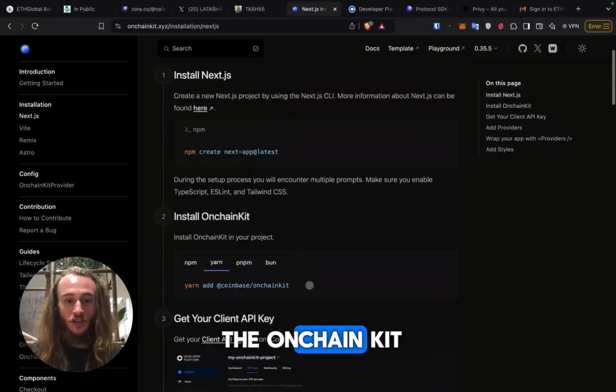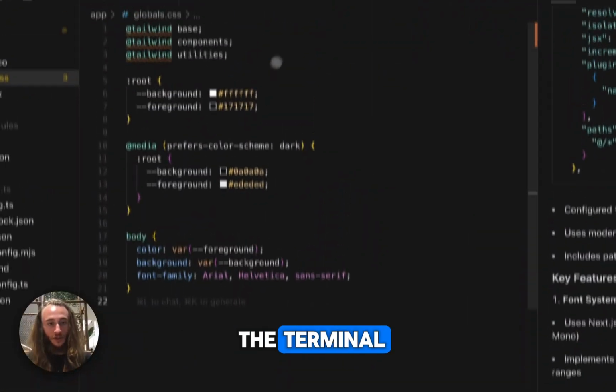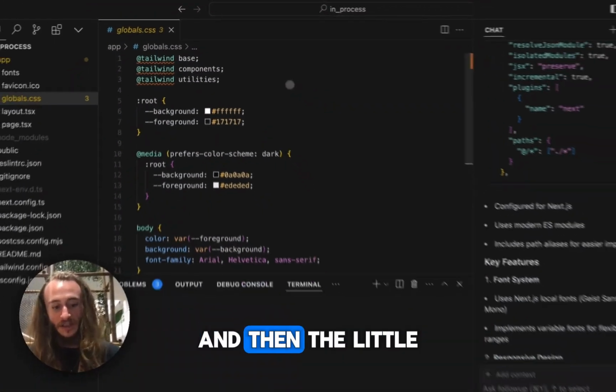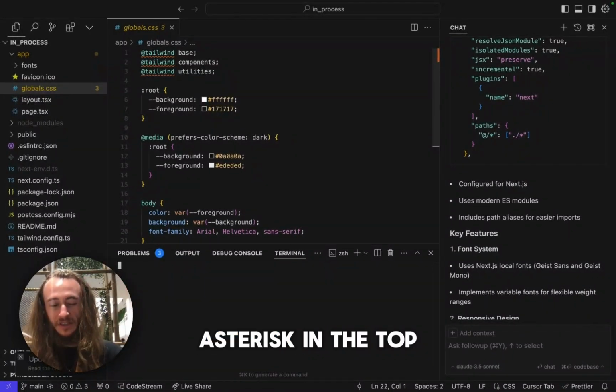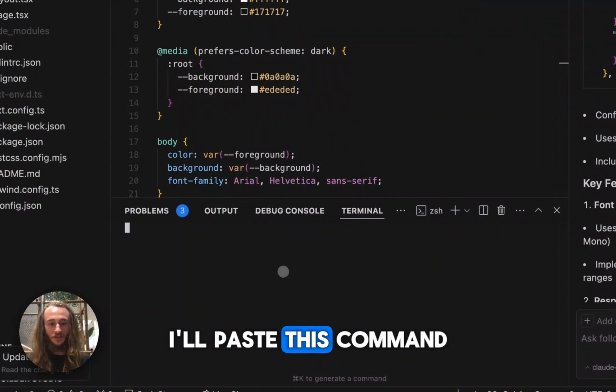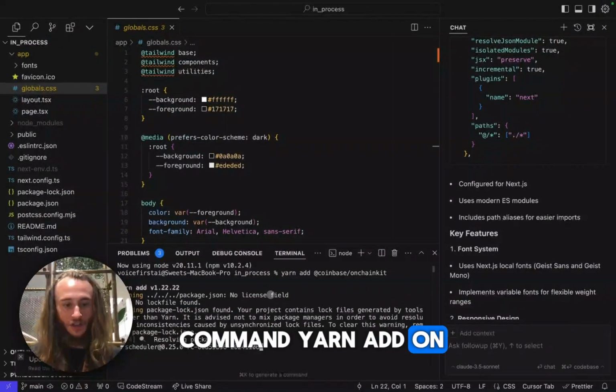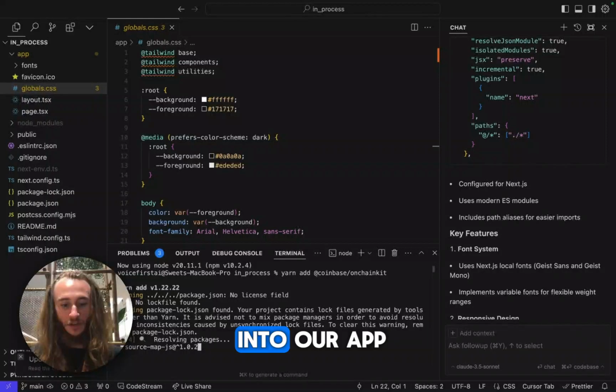Let's keep going through the Onchain Kit install instructions. We're going to open up the terminal inside of Cursor with Control and then the little asterisk in the top left of your keyboard. Once the terminal gets up and loaded, I'll paste this command in. Paste in the command, yarn add Onchain Kit. This is how we're adding Onchain Kit into our app.